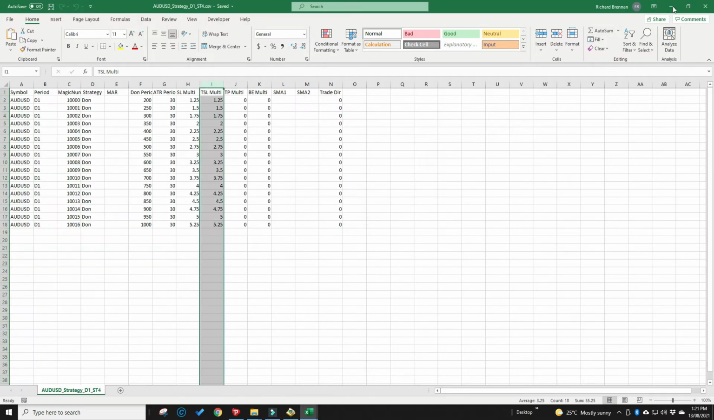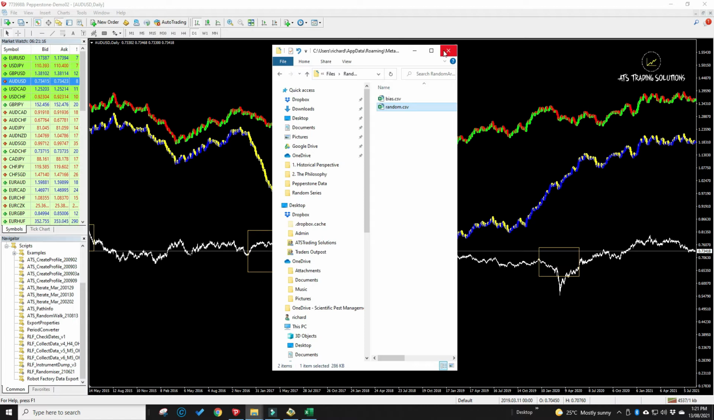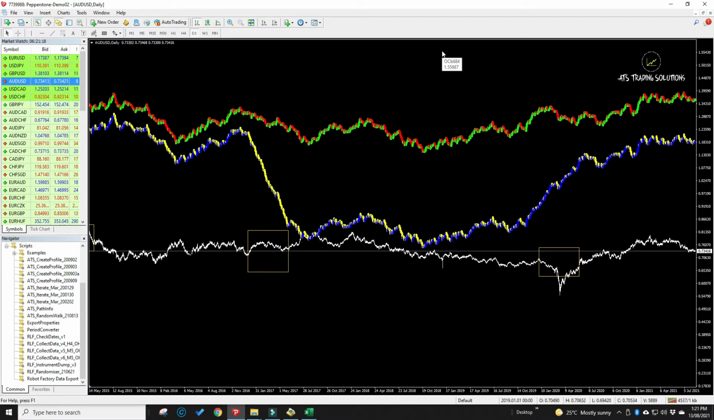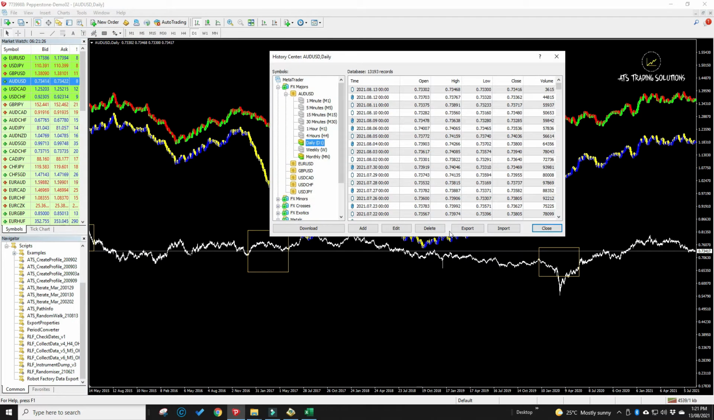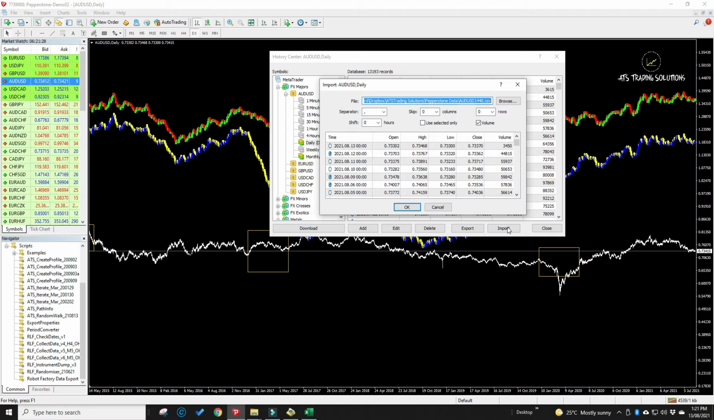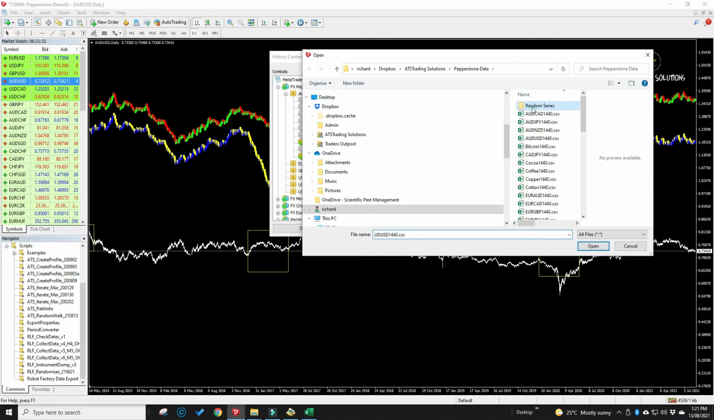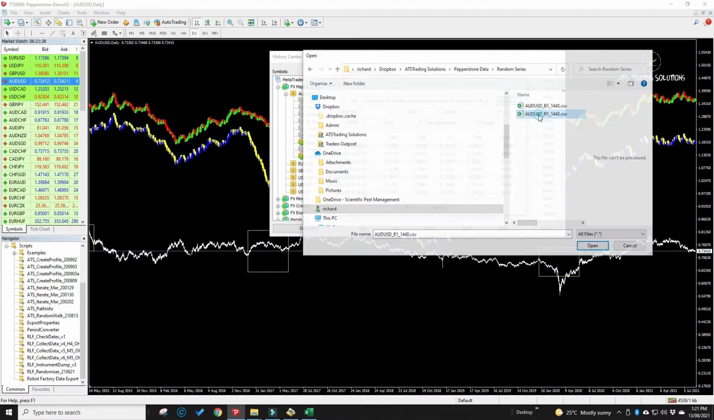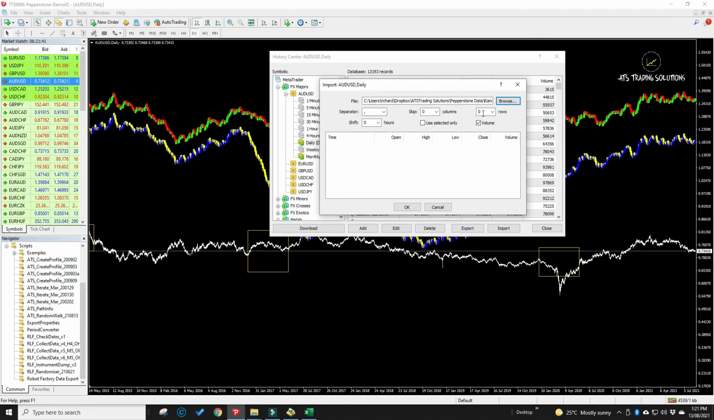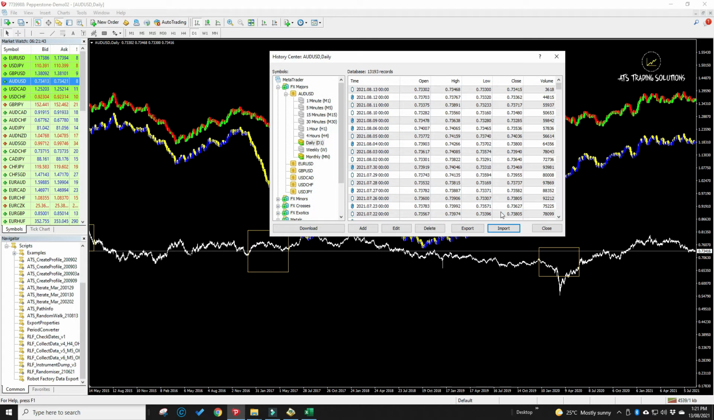Okay, so now we're going to use that trend following model and apply it to that market data. Let's have a look at the purely random one first. So we open up the History Center and we import that random data series. In this case we've labelled it R1, this one here. Purely random, yep. So we're going to load that.